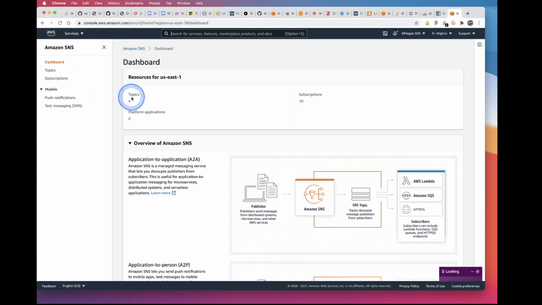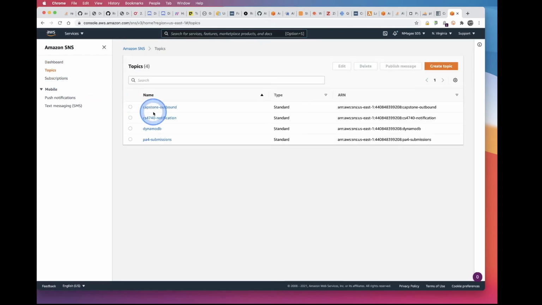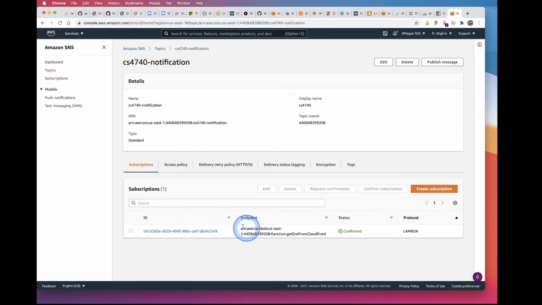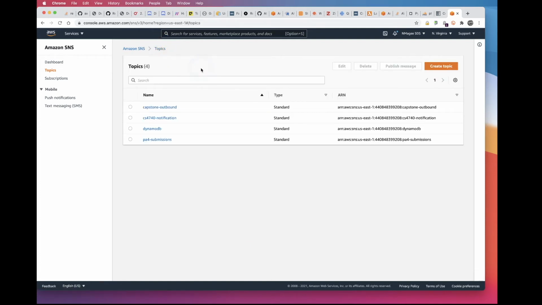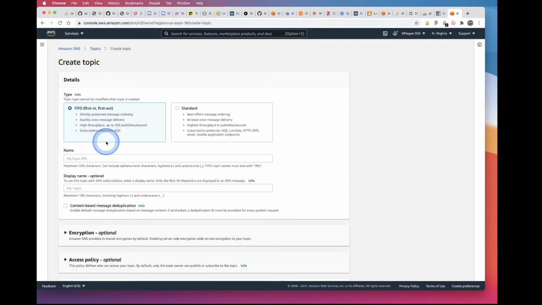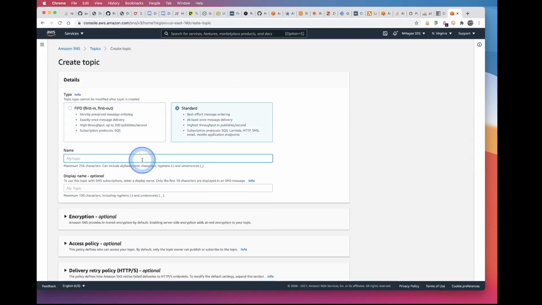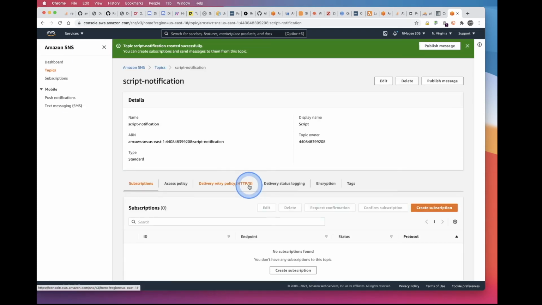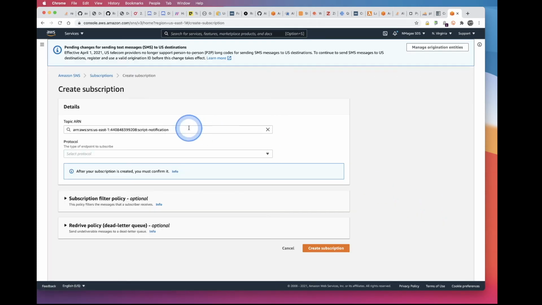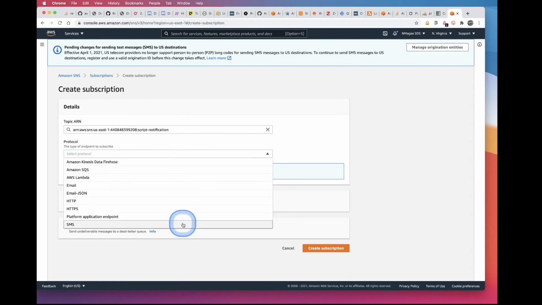So this is the simple notification service, really quite simple. I've got 4 topics, and one of them is standard notifications, and it's going to a Lambda function. I don't want that. Why don't I just create a new one? Standard. That's it, simple topic. And I'm going to create a subscription using SMS.